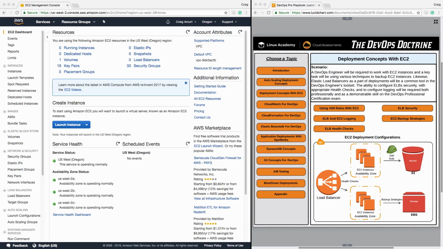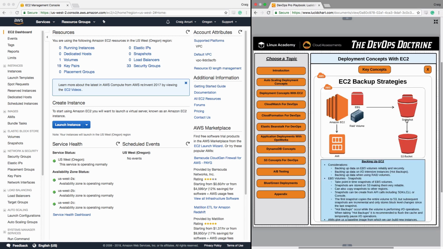Hey folks, welcome back. In this lesson, we're going to talk about backup strategies for EC2. So in the DevOps doctrine, let's click our EC2 Backup Strategies button. And when we're talking about backup strategies, there are several scenarios.